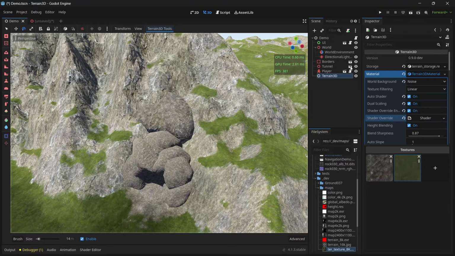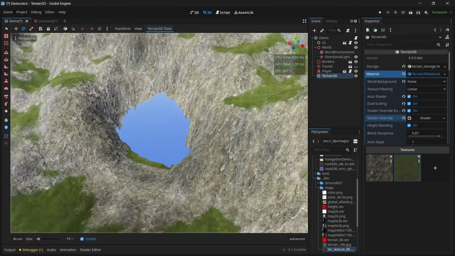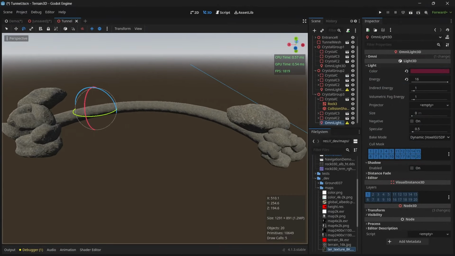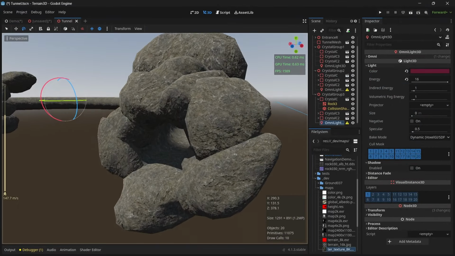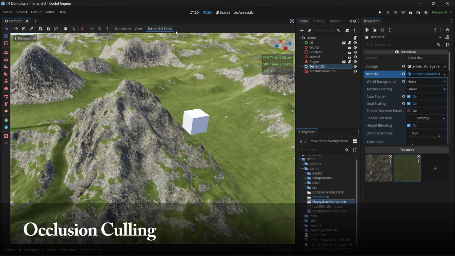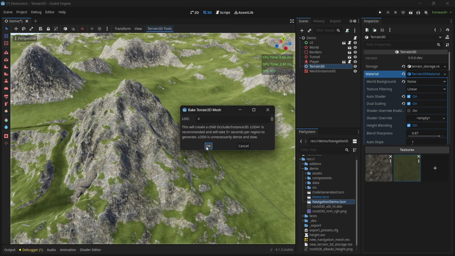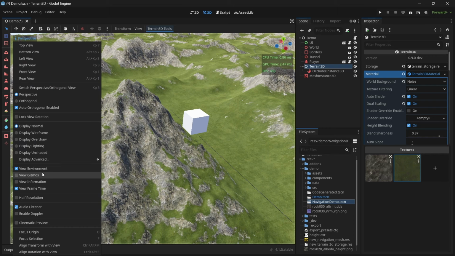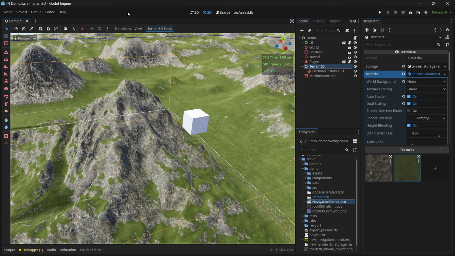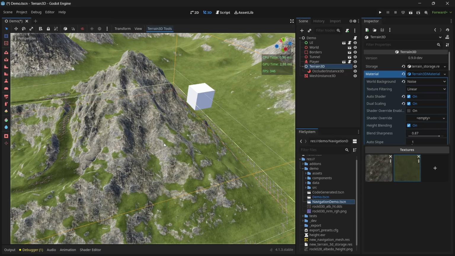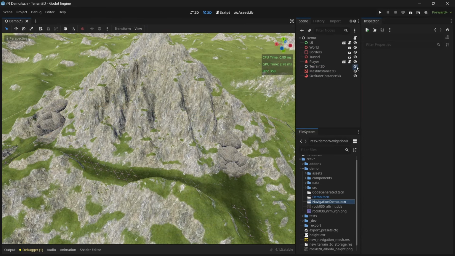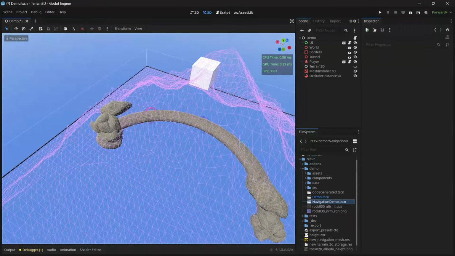Over here, I've painted a couple holes in this mountain. And then I created a mesh for the tunnel in Blender and added some rocks for the outside. Terrain3D now supports Occlusion Culling. Go into the Terrain3D tools, bake Occluder3D, choosing LOD 4 is recommended, and after 10 seconds or so, the occlusion mesh is generated. If we turn on gizmos, you can see this purple mesh is there. If I bring the occluder out, I can disable the terrain, and you can see that the occluder will hide the box.